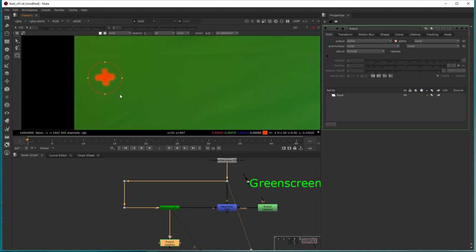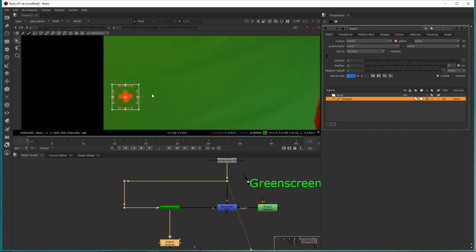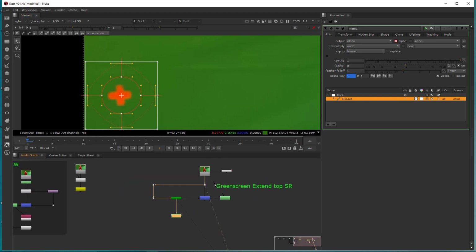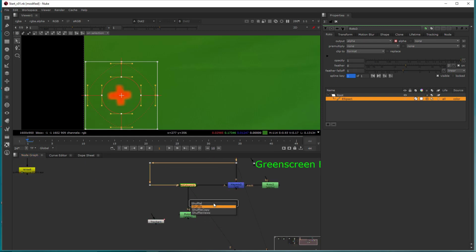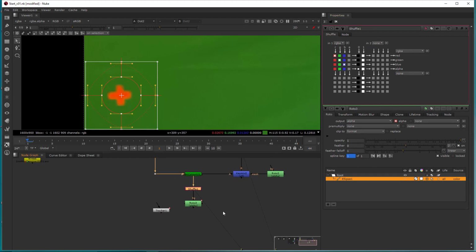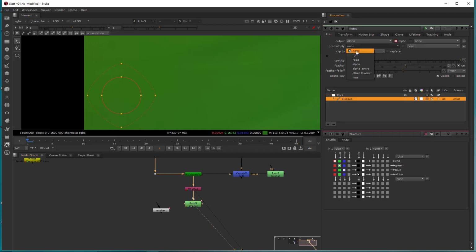So holding Control and Shift when you create an ellipse means it's going to make the center of the ellipse the point where you first click the mouse, and it's also going to constrain it to be a perfect circle. And then let's just give it a feather. And then before the Roto node, let's just create a shuffle node and let's get rid of this alpha channel that the IBK color created. So we have our Roto outputting an alpha, and now we're going to pre-multiply by RGB.